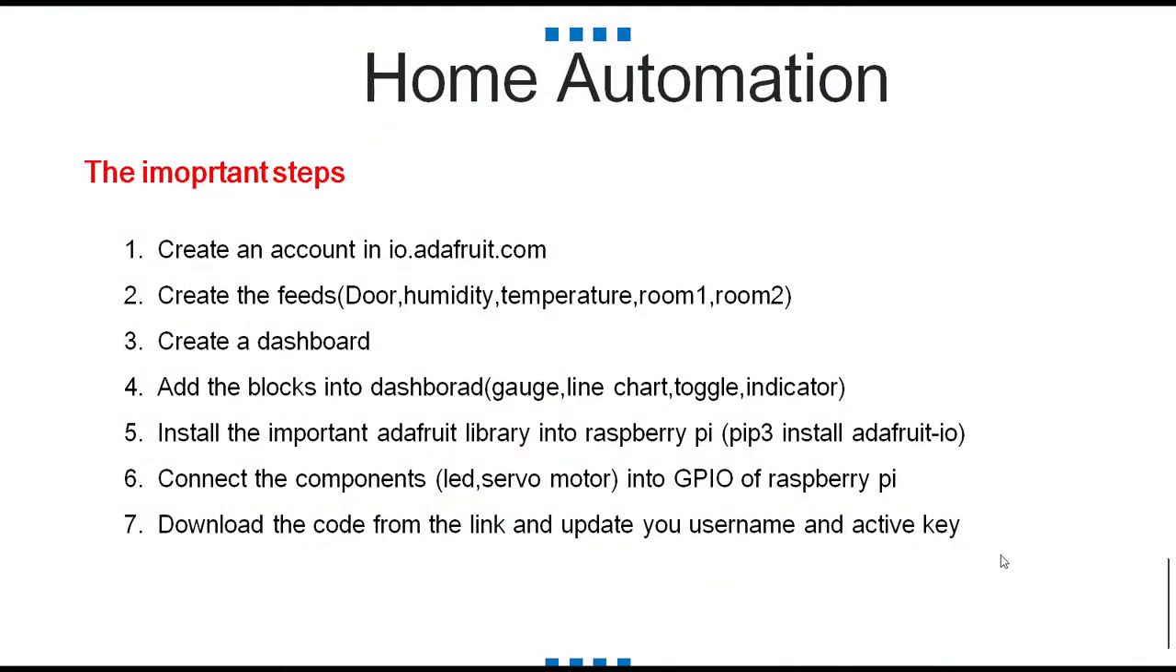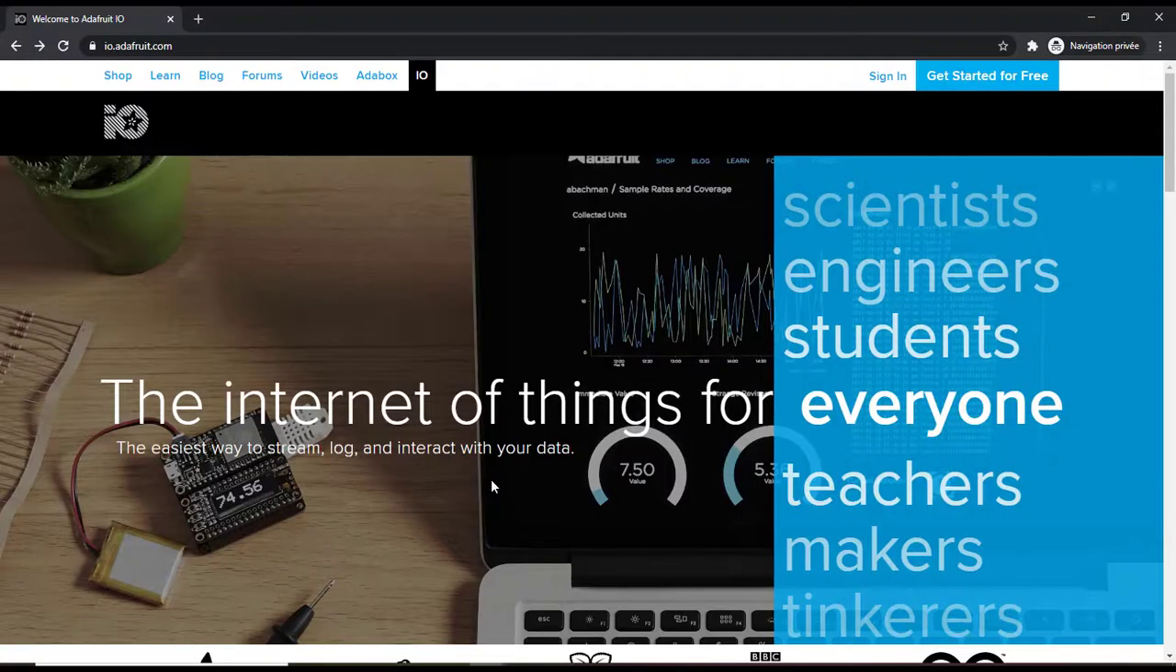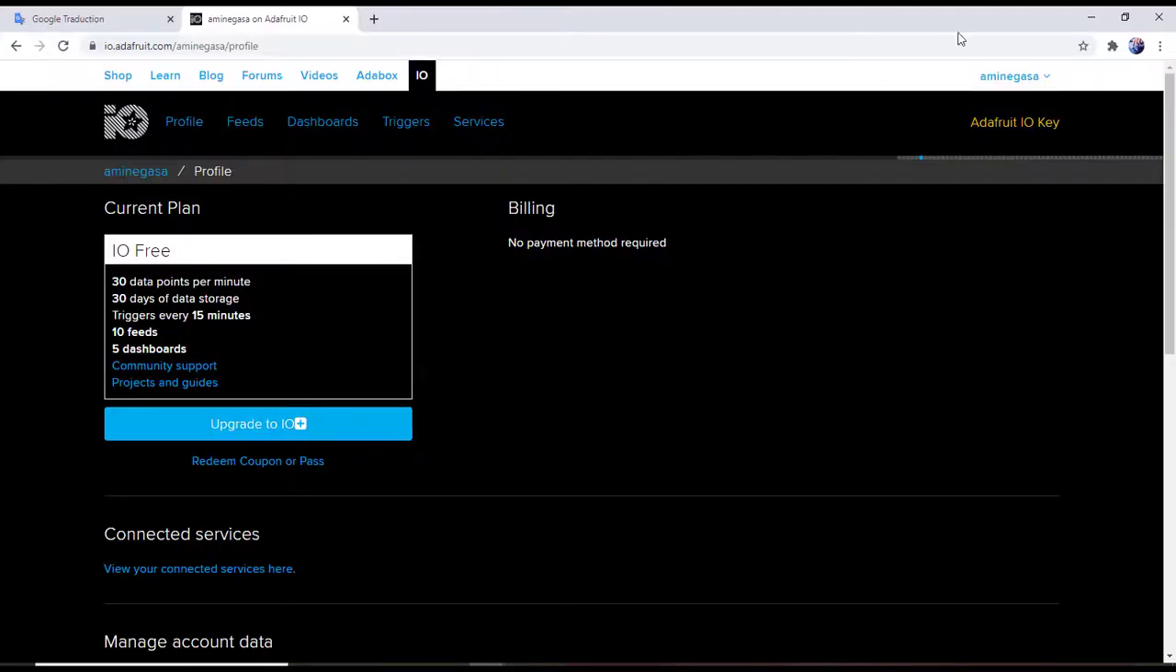To achieve this work, you should follow these important steps. First, create an account at io.adafruit.com. This is the website. Get started for free. I created an account. This is my account.